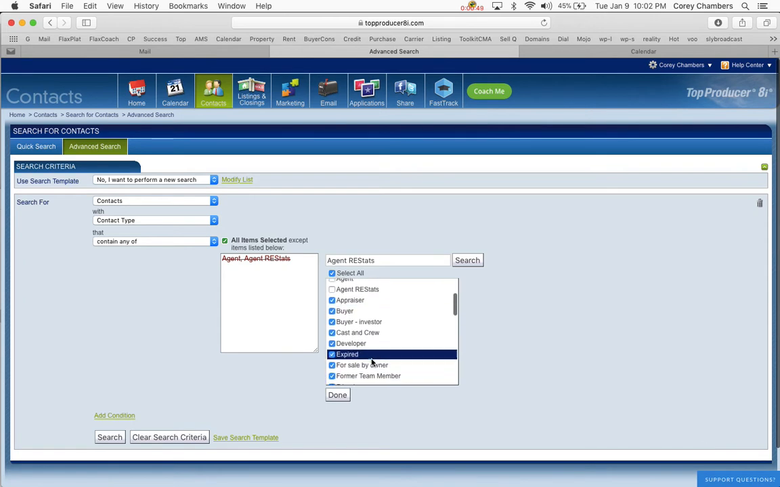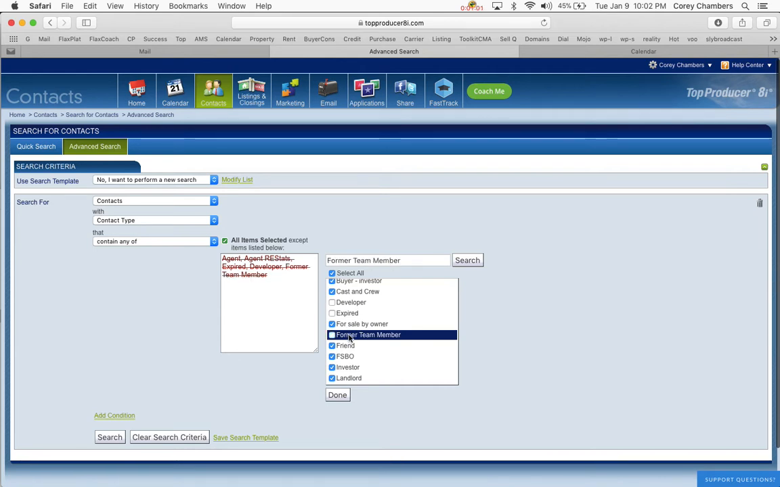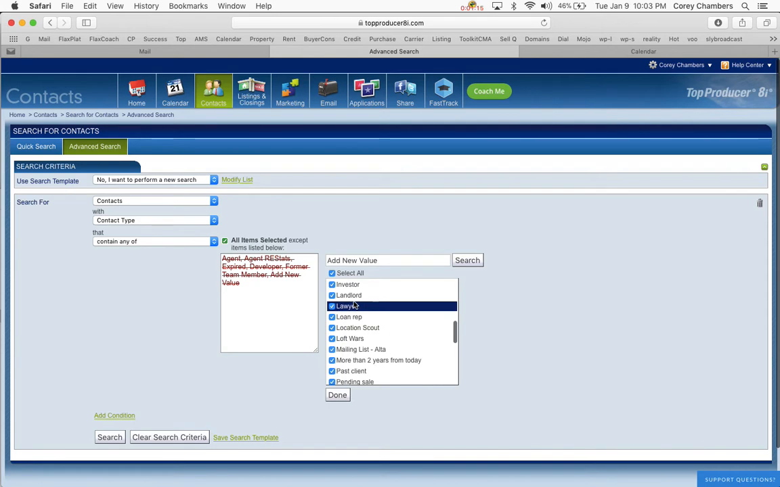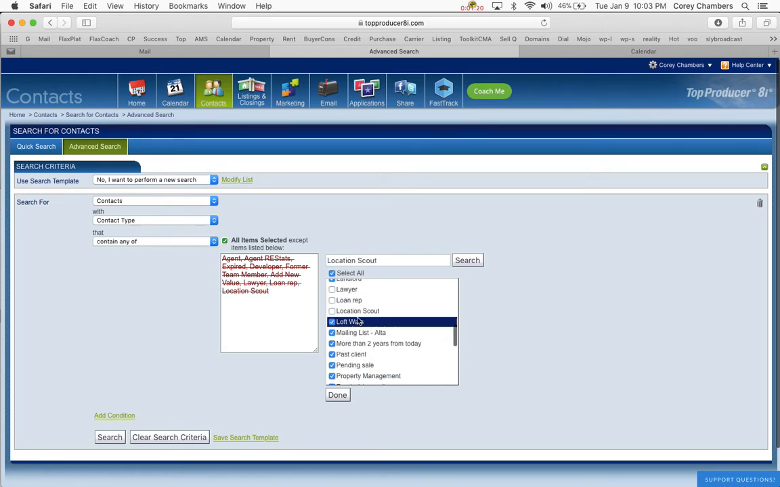Former team members, expireds, developers, former team members, we don't need that. We don't need lawyers, loan reps, location scouts, loft wars.